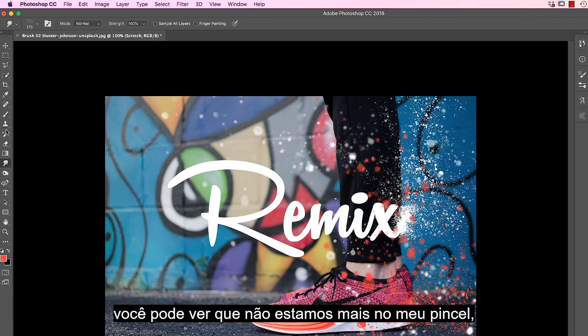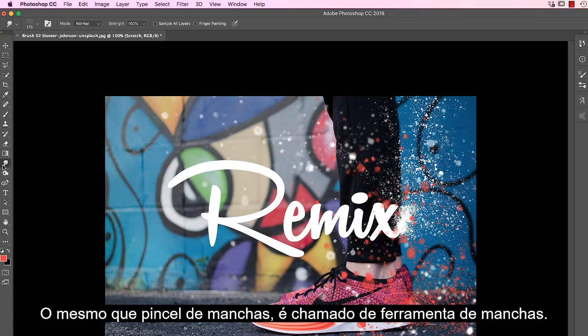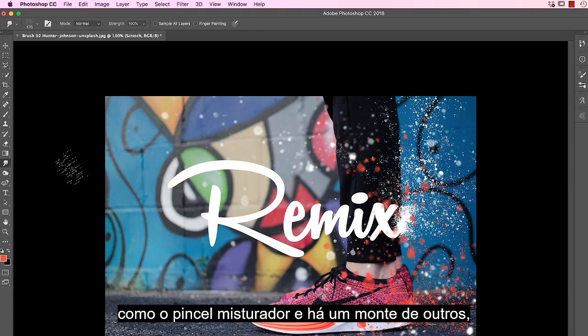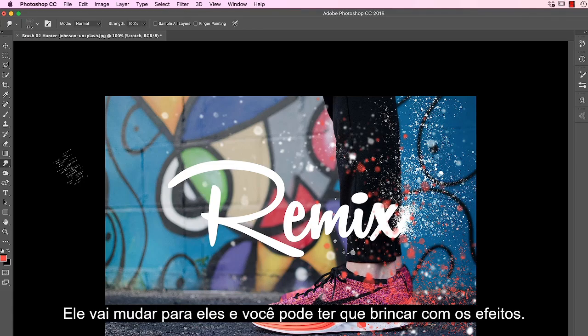So if I click back out here, you can see we're not on my paintbrush anymore. We're on this smudge brush. Same as the smudge brush, it's called the smudge tool. And there's a few brushes like the mixer brush, and a bunch of other ones. It doesn't really matter. Find them in that drop down, it'll switch to them, and you might have to play around with the effect.